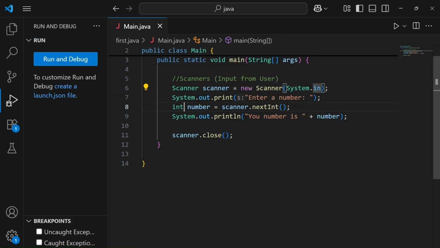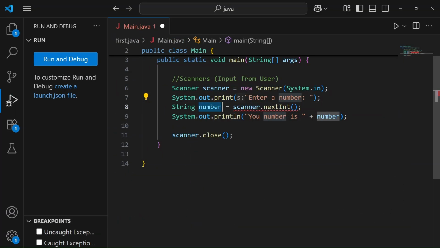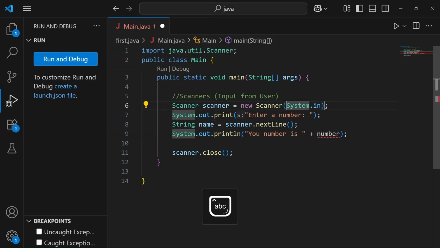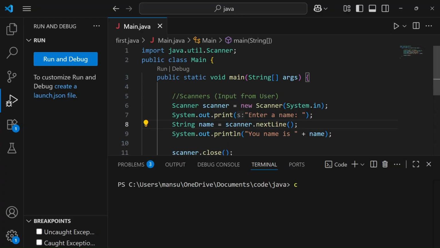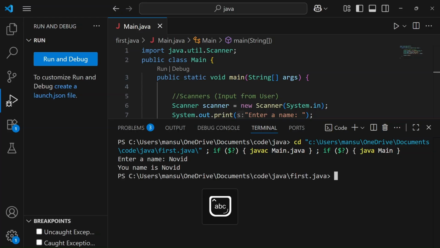Now how would strings work? So let's do strings instead. Okay, so String name equals scanner.next. What you want to do is instead of doing nextInt, do nextLine. This will let you work with strings. And then put the name here. "Enter a name." "Your name is." Okay. Your name is Novid. There.